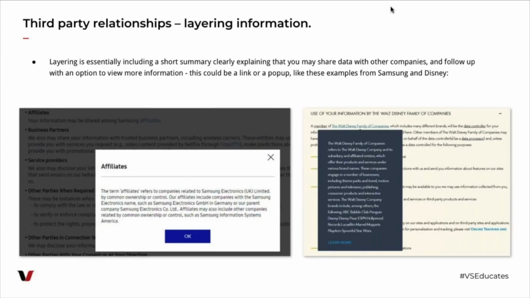So the other option is to layer the information. You could layer the information in a pop-up, or an overlay, to say these are the third parties we use. Again, you could have an OK button, or you could have a Learn More button. The Learn More button might take you through to your privacy policy, which then lists more examples of the third parties and exactly how your data is going to be used. So how you display this information is up to you and what fits best with your website.